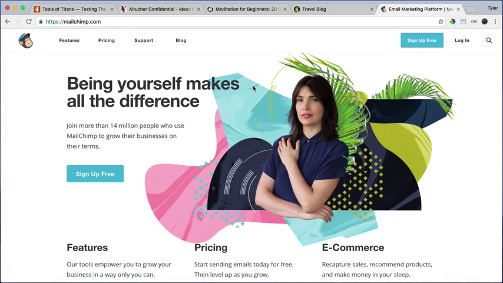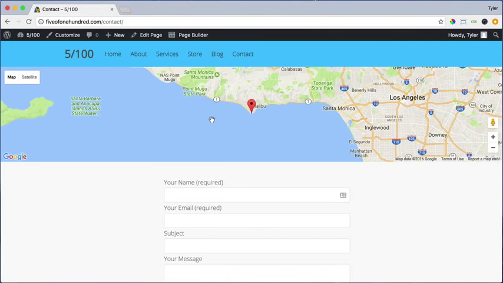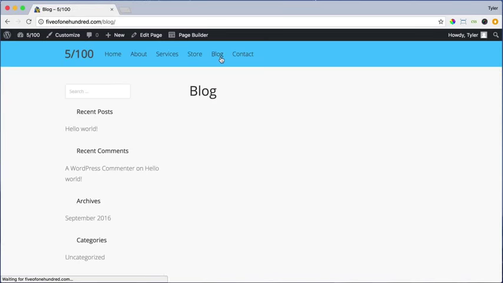So that is how blogs work, but let's see how to actually build one ourselves. Your blog is super important to a lot of different websites. Some websites don't have them, but a lot do. So if we click on blog right now, we're going to see that it looks like just the regular page. So how do we make this into an actual blog page?